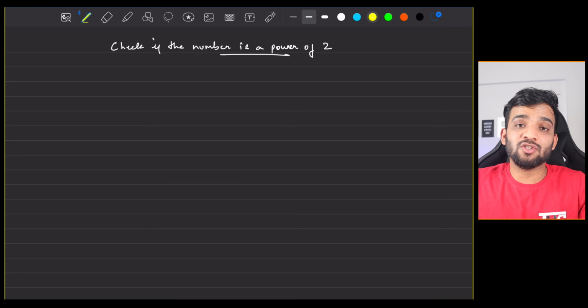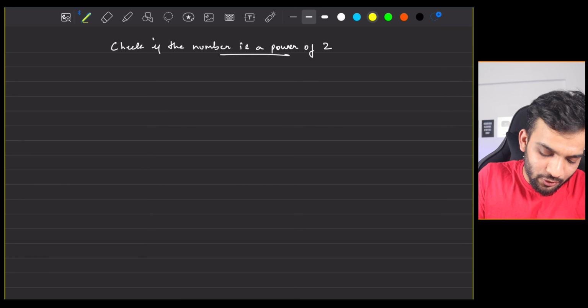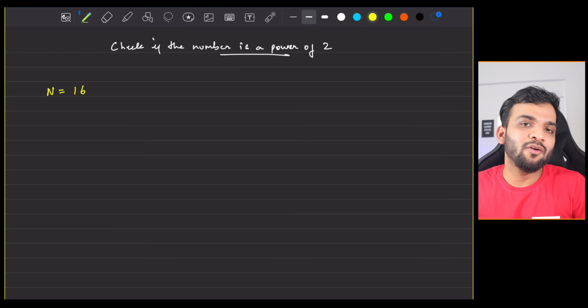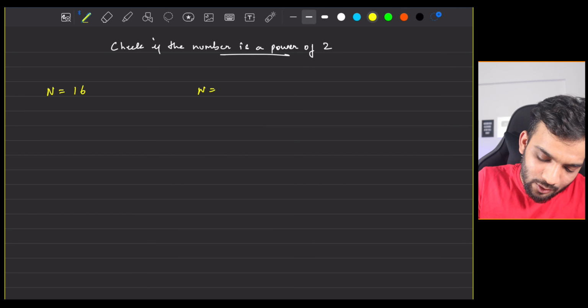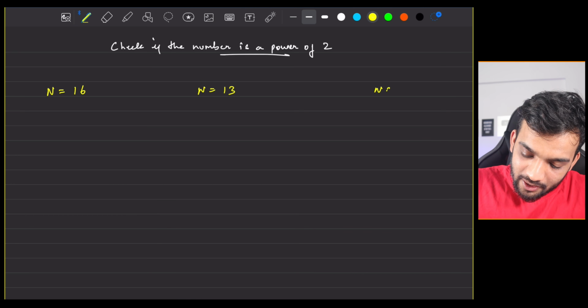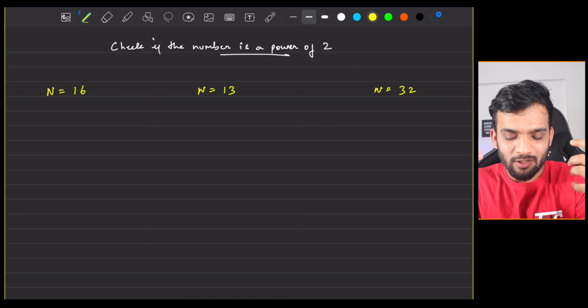So time for the next question, that is checking if the number is a power of 2 or not. The problem statement will be giving you a number n. Imagine it is 16. Is it a power of 2? Yes, it is 2 to the power 4. Imagine you're given a number n equal to 13. Is it a power of 2? No, it is not. Imagine you're given a number n equal to 32. Is it a power of 2? Yes, it is. How can you say this?